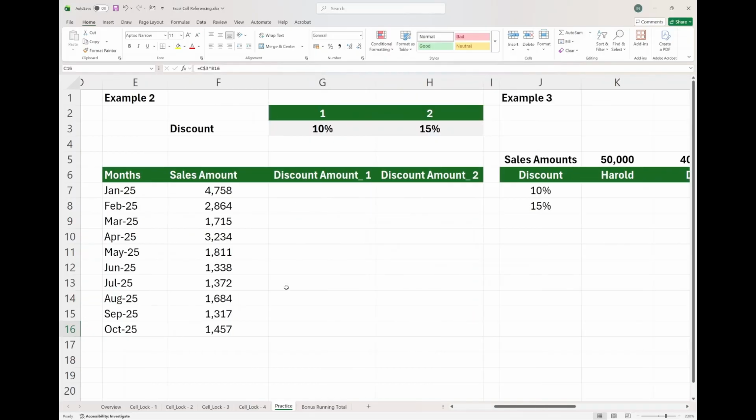Now for the second example, this time around, we want to apply a 10% discount to the sales amount in this column. However, when we drag to the right hand side, we want the discount applied to the sales amount to move from a 10% to a 15%. How do we approach this? Now, if you do not know cell locking, probably one of the ways you would have approached this is equal to the sales amount times the 10% discount.